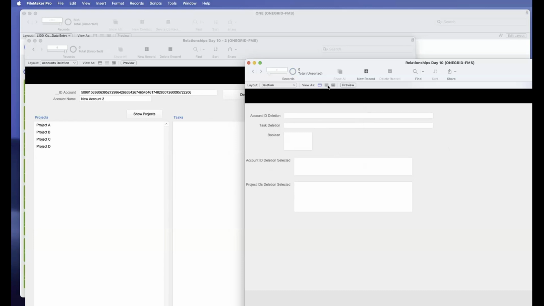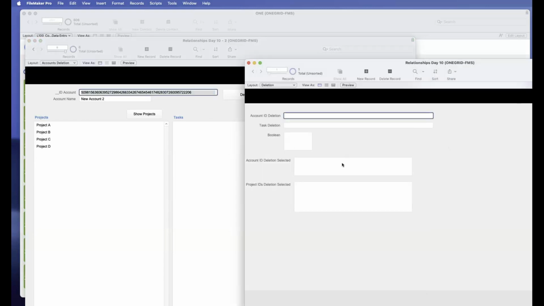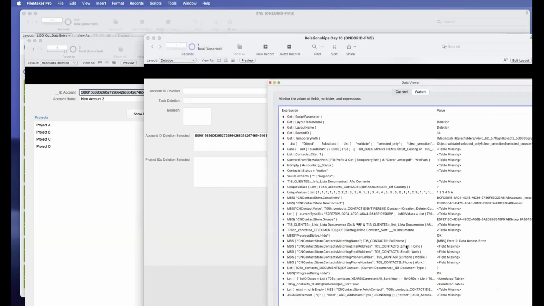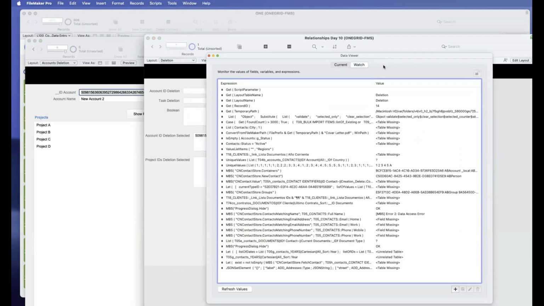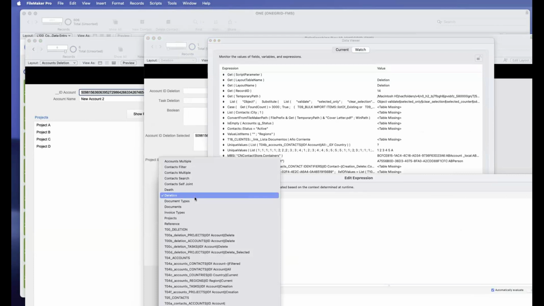So let me show you why. It's a good question, by the way. That means it proves that you understood how the relationship works. So for example, here I have a relationship. I go to the data viewer here, and another beauty of the relationship is that we can see the results.